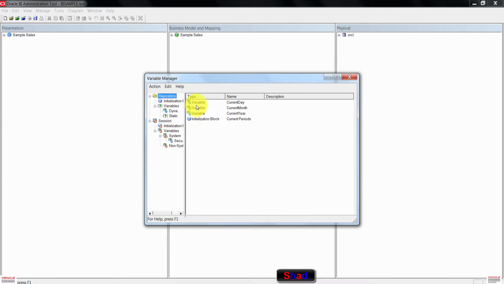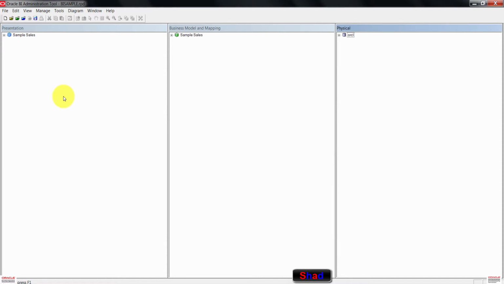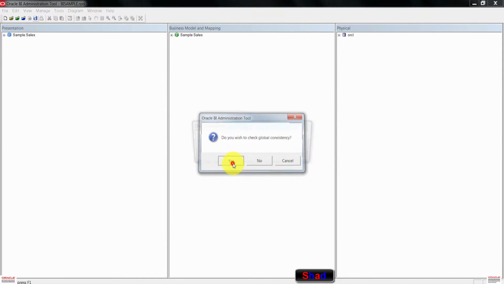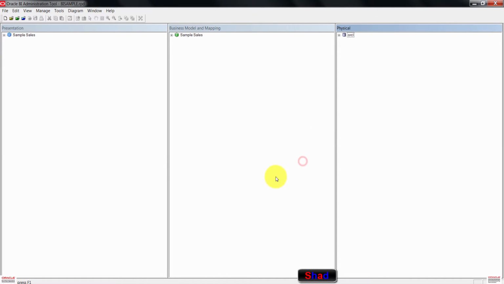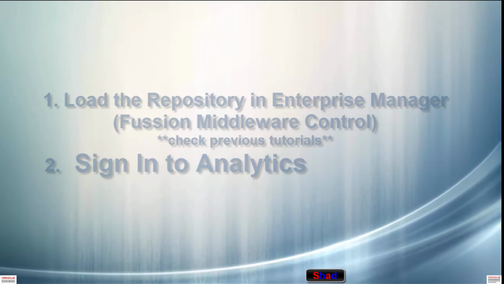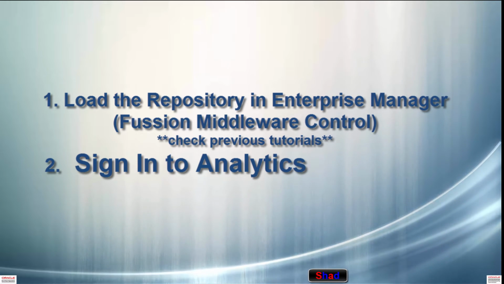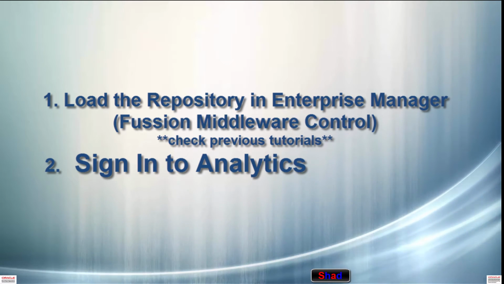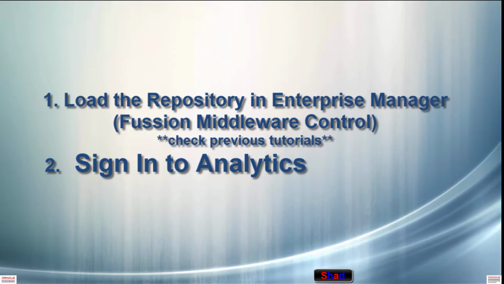Check to make sure everything is correct in the variable manager. Once you are sure, click on action, then click on close. Save the repository and check consistency. Now the next thing to do is to test our work. Load the repository through Enterprise Manager, then go ahead and sign in to BI Analytics.